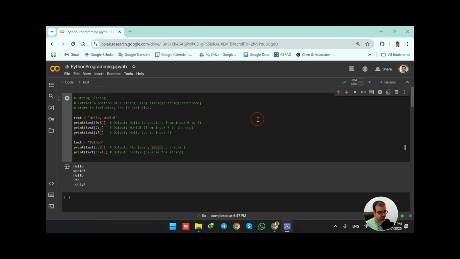In this video, we are going to talk about string slicing in Python. So we can extract a portion of a string using slicing. And the formula is this: string, the name of the string, start, and the end. But what is very important is that start is inclusive, but end is exclusive. Let me illustrate it with an example.